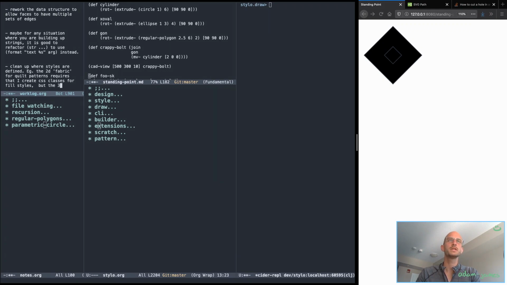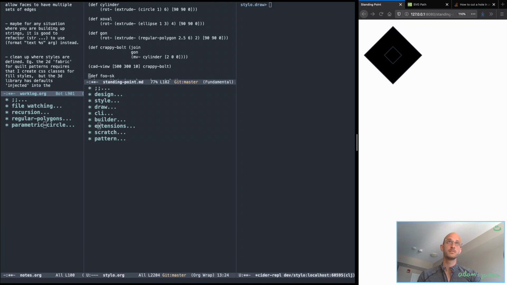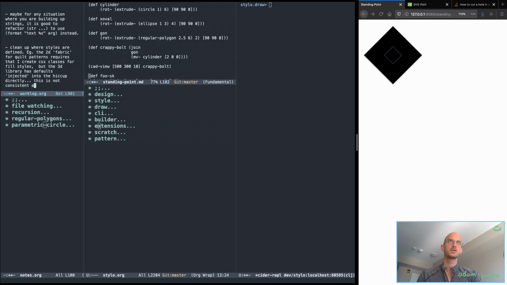But the 3D library has defaults. There we go.